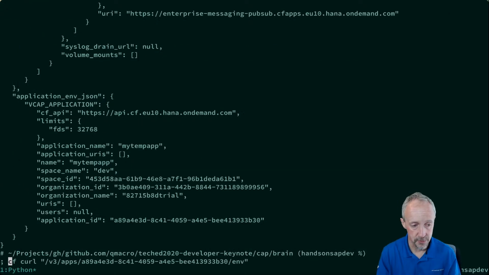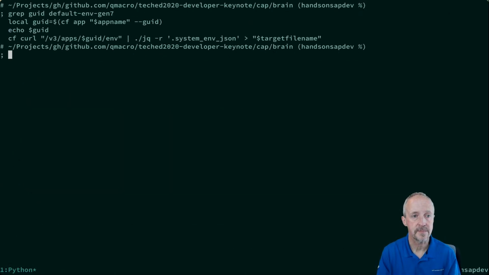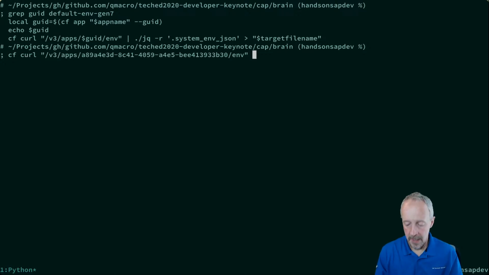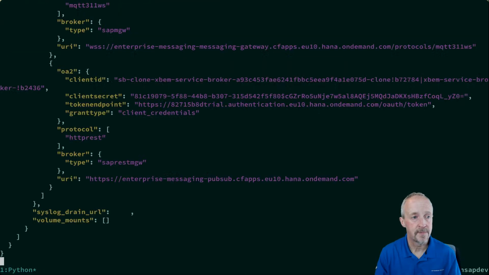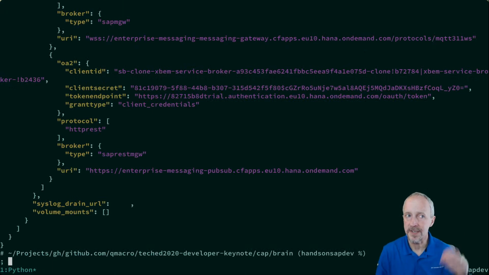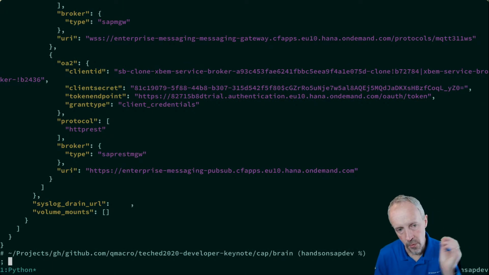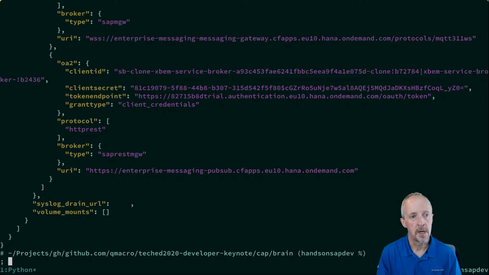So what Tom is also doing here is using jq to pull out the value of system-env.json. So if we do that again and pipe it into jq system-env.json, we get exactly what we're looking for. So that's a lot less brittle, more reliable, the proper way of getting default-env. I think that is the issue, right? That's the issue.